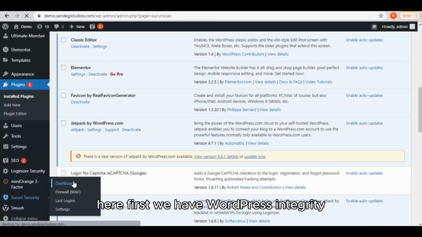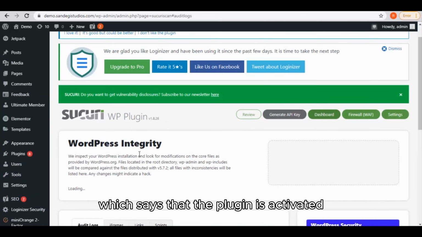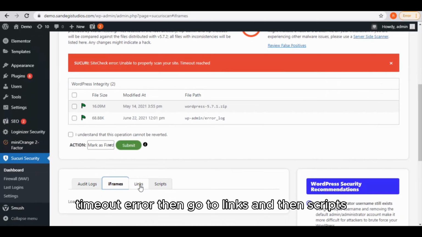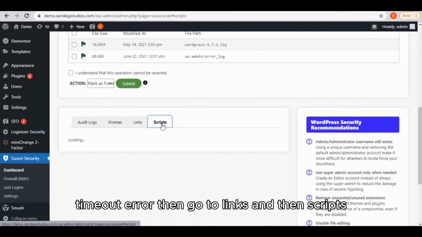Here first we have WordPress Integrity, then we have Audit Logs, which says that the plugin is activated. Next we have iframes, so now we have Site Check Timeout Error. Then go to Links, and then Scripts.